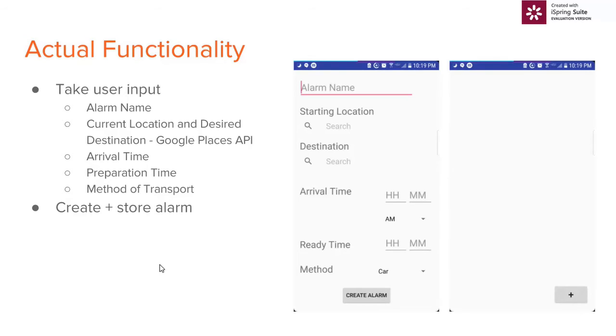A couple of things we had trouble with were that we couldn't quite finish using the Google Places API to get the places and the data about them and make the calculations to figure out how long it would take based on method of transportation to get there.